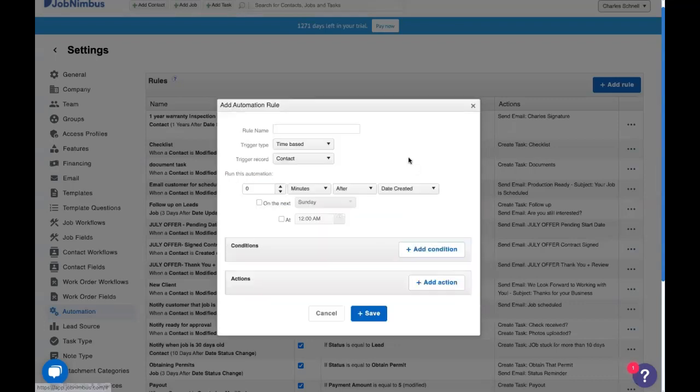So now that we've gone over the specifics of what you can do with a contact in an automation, let's go through and build a couple of automations together using the contact trigger record.